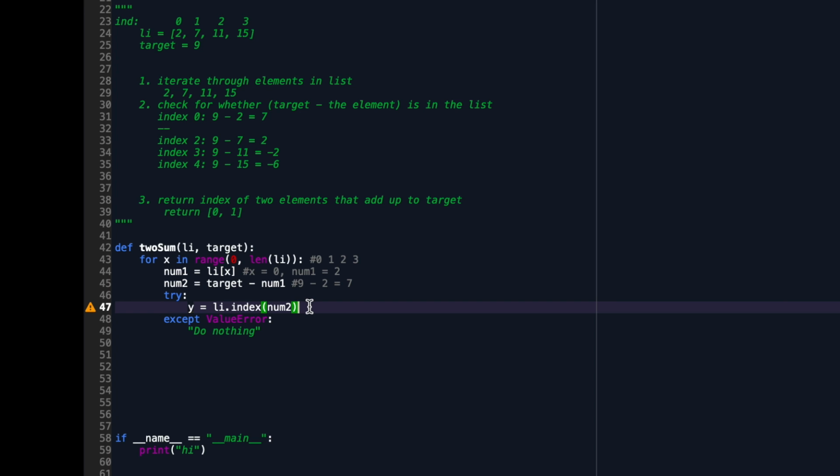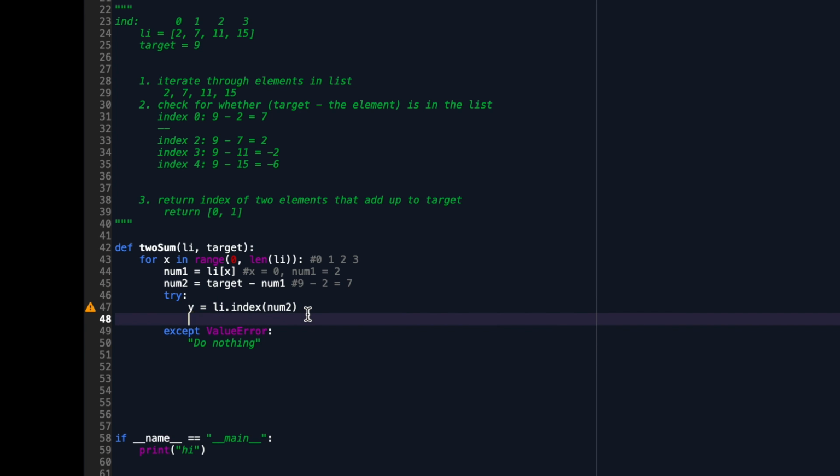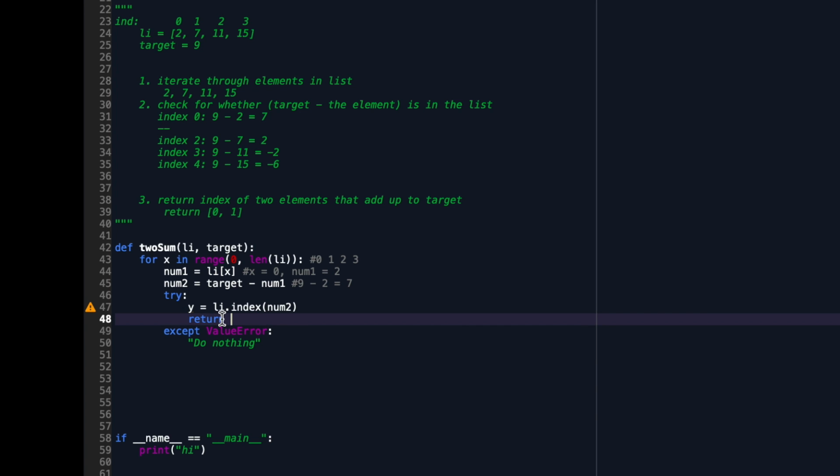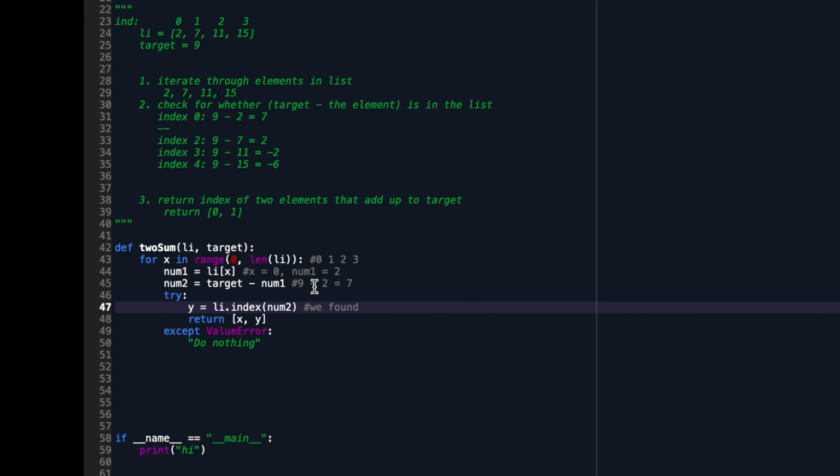But one thing that you notice is going to be wrong with this code. Actually, here, I will run it and then we'll see it. So we're going to try y equals list.index of num2. And if this is possible and this worked, then we will return x, y together in a list. Right, so those would be the two numbers. So if we found 7, so yes, we found 7 at index 1, this would return 0, 1.